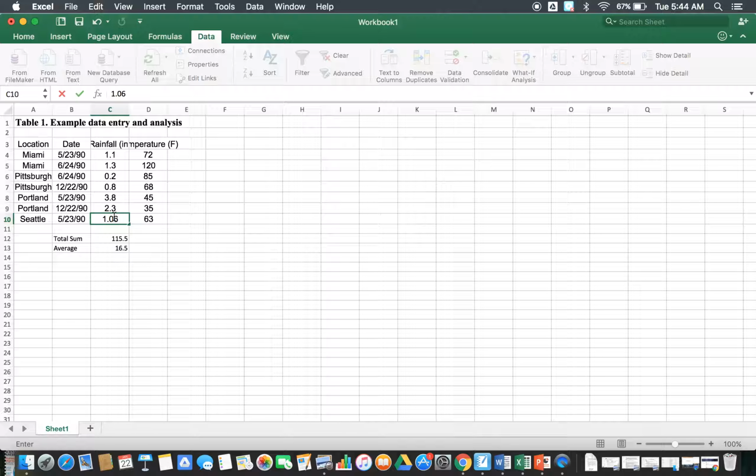1.06. Now watch what happens to the total sum and average. Whoa, that's a big difference. Make sure you save your changes once in a while.